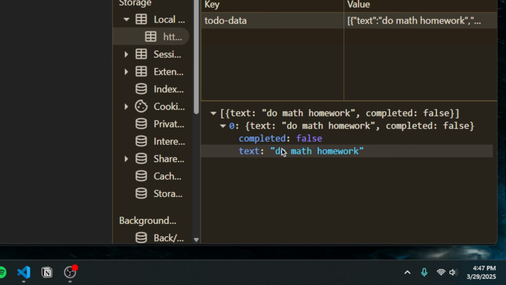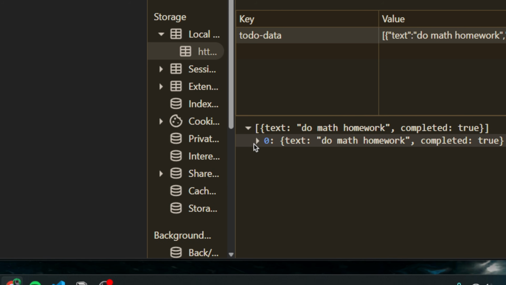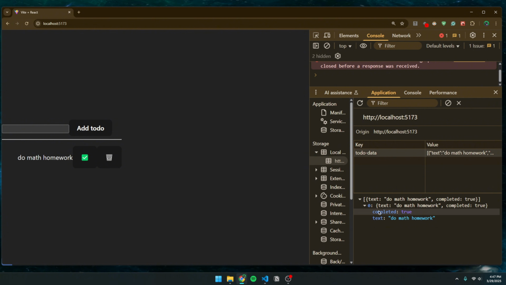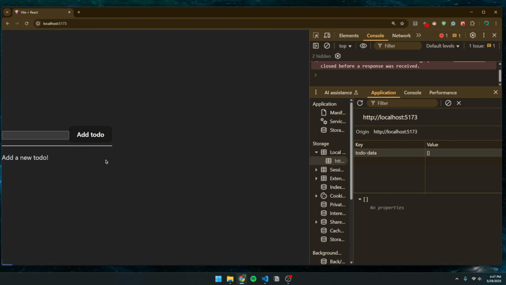So as you can see, do math homework, and if we check it, then it'll also check it for our local storage here. It'll say true, and if we refresh the page, it'll still be here, and we can also delete the to-do. So today we'll be learning how to make this using local storage and React, and all the code in the video can be found in the description in my GitHub.